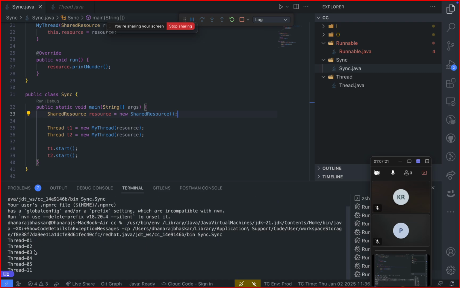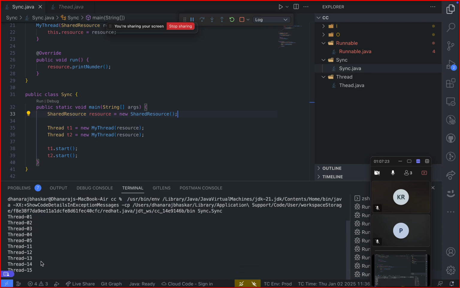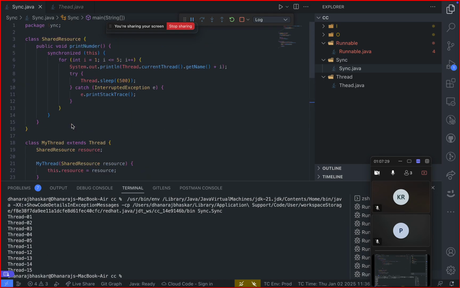T1, T2, T3, T4, T5. You can see the T1. Yeah, now we got the output. So I will explain the code here. The first thing is the class SharedResource. This class contains the shared method that multiple threads will access.